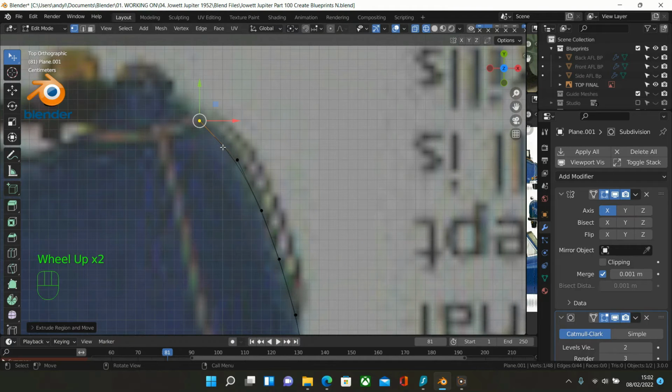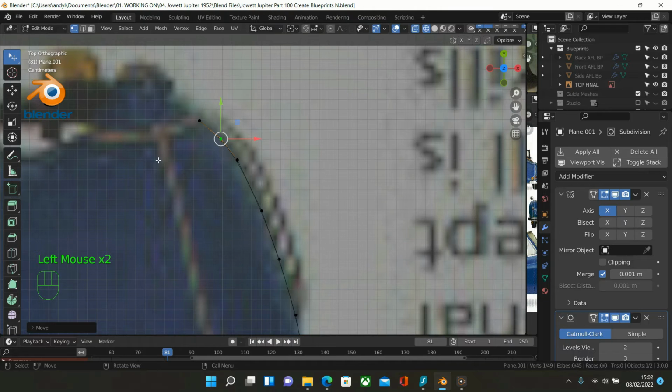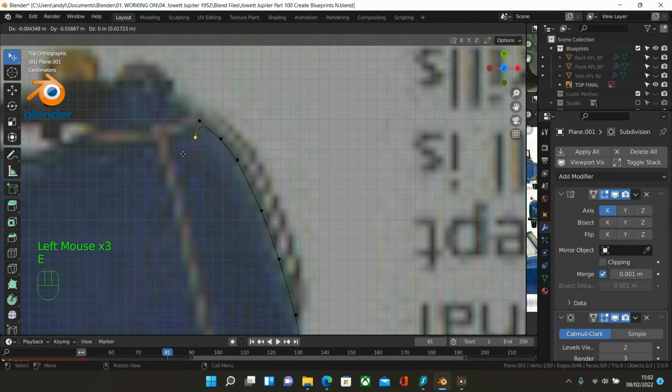Might need one in here. We do. So press Ctrl and R in there. Just bring that out and up slightly, just to get that curvature. This one I'm going to pick up and press E, get this part, then E again, and get this part.